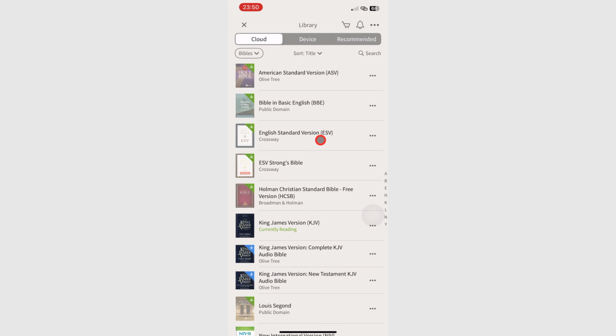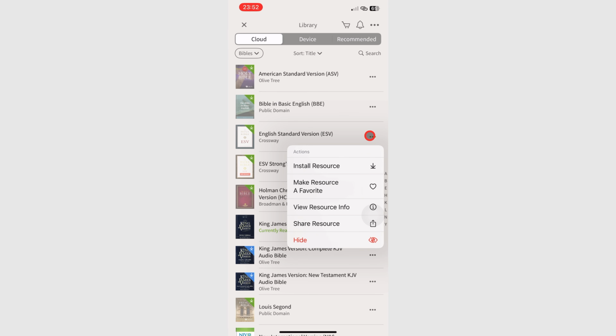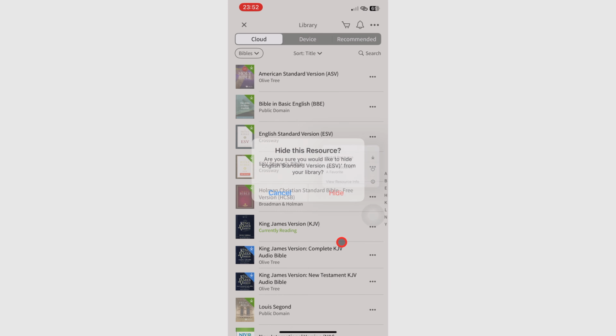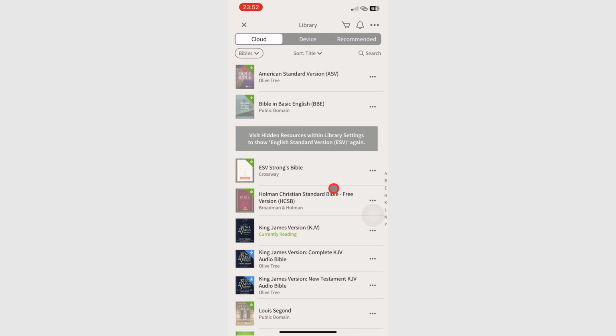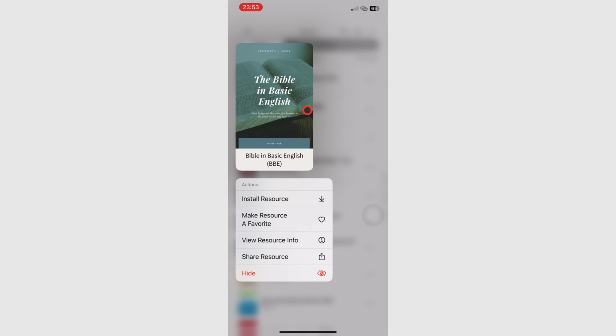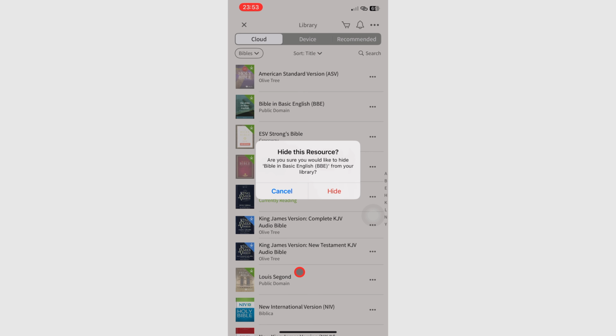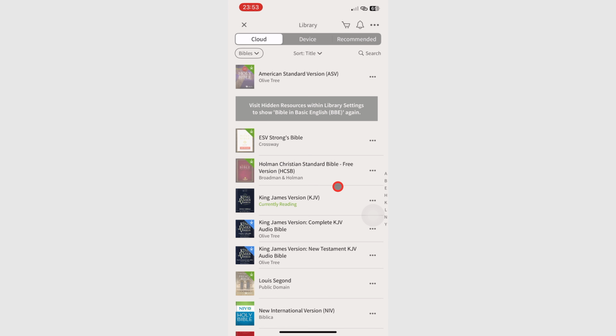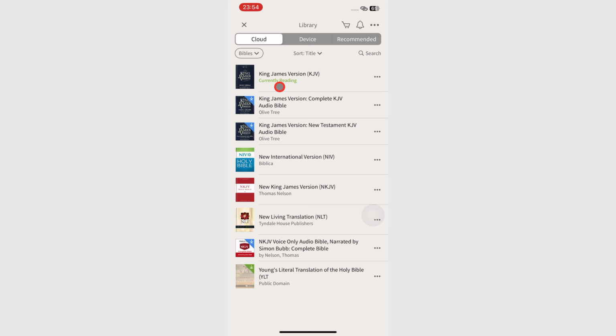Even though we offloaded the ESV Bible, we can still see it in the library. It is available for download. Hiding items means you have fewer resources to sieve through. So, under the three dots icon, you can hide them. You can also long press the resource you want to hide. Bringing them back is quite easy.